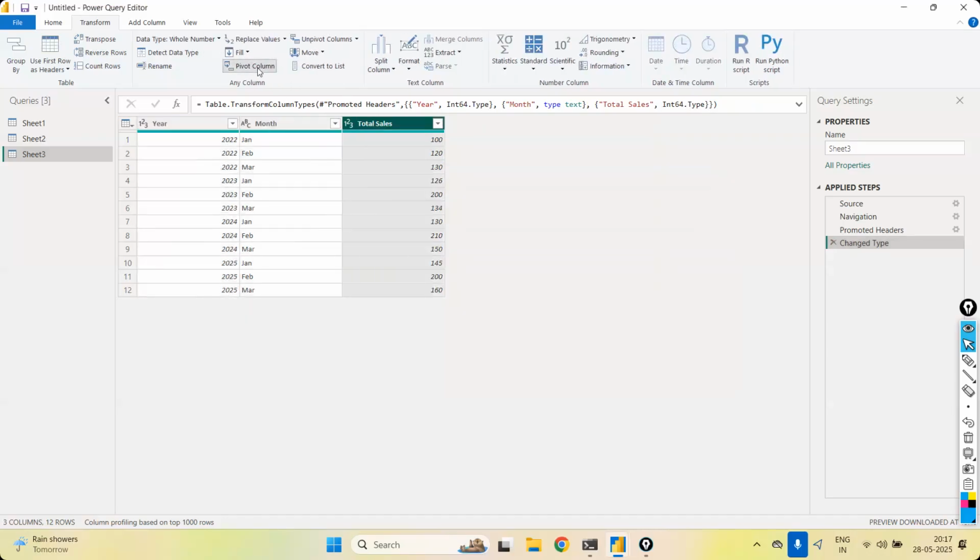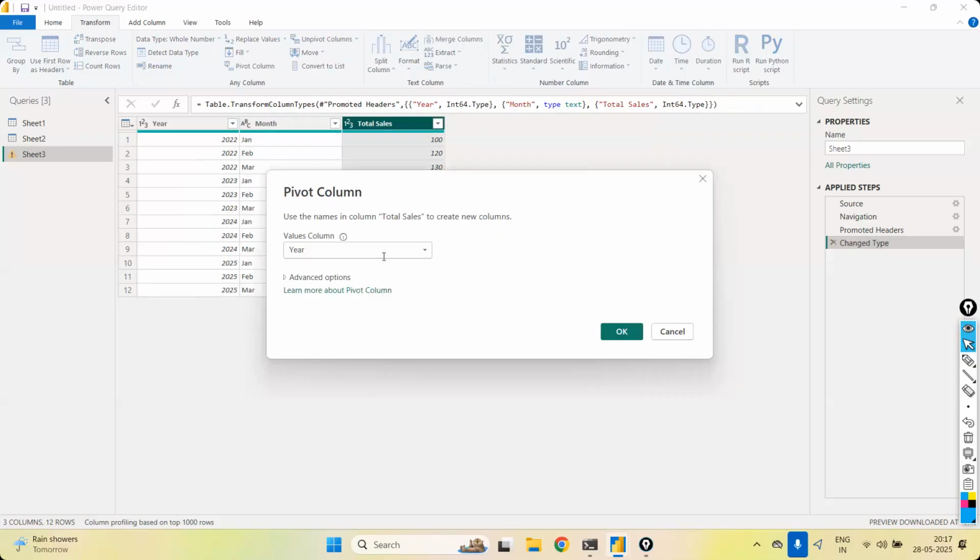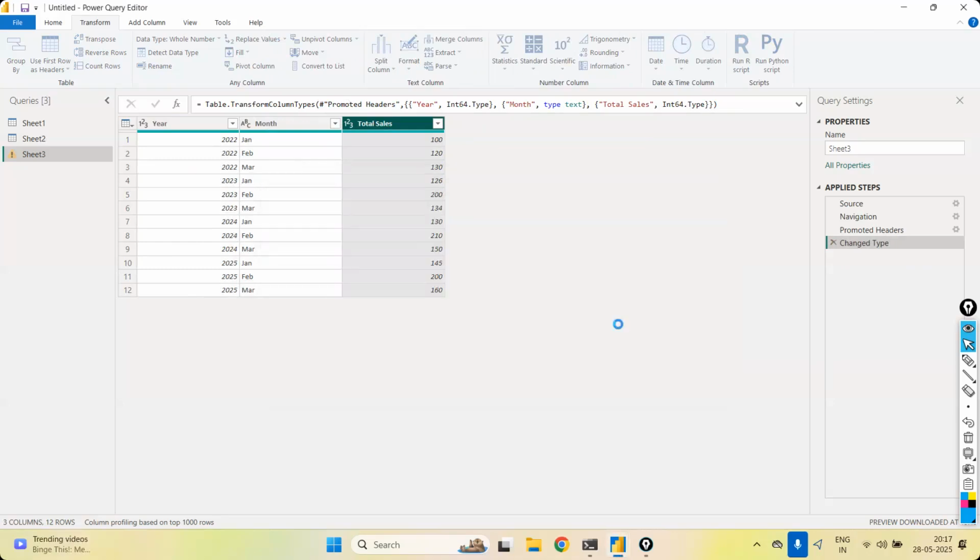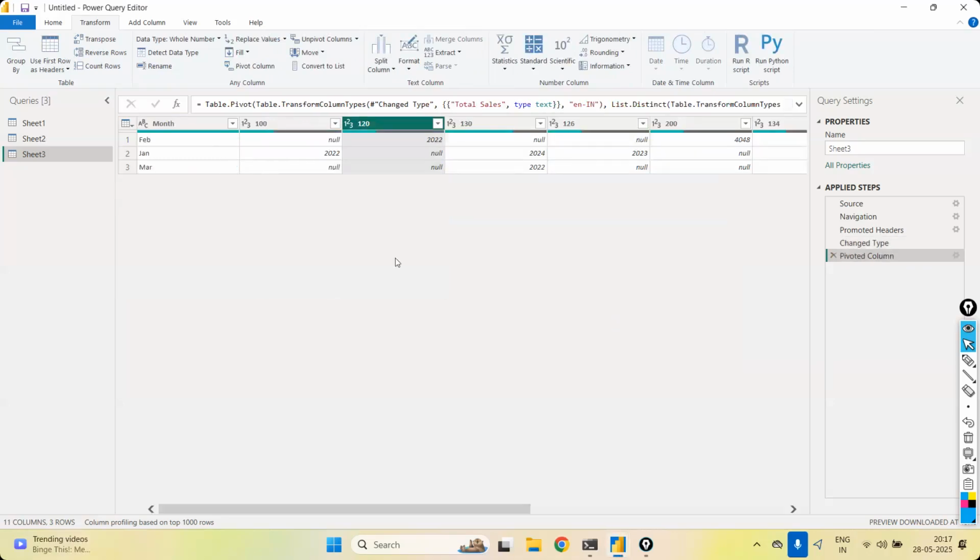I have to select and click on the pivot. Now you will get the option month and year. Now I'm going to select the year wise. I want year wise. So can you see here, what are the values you are having? But what I required, this is not the one, right?